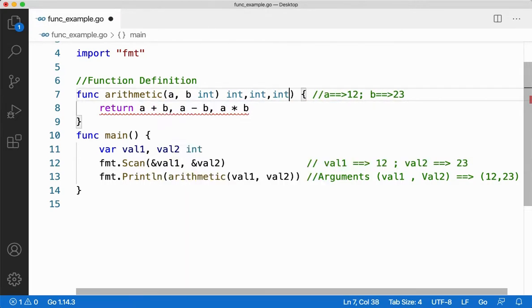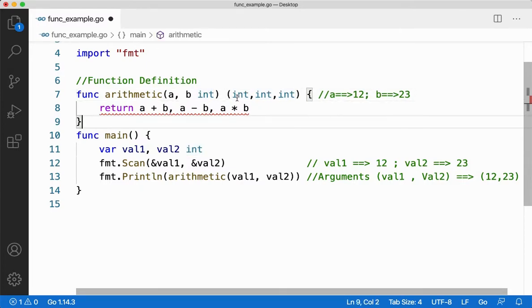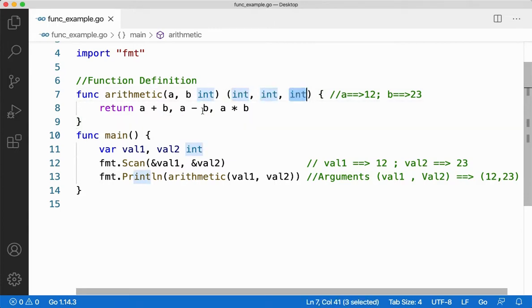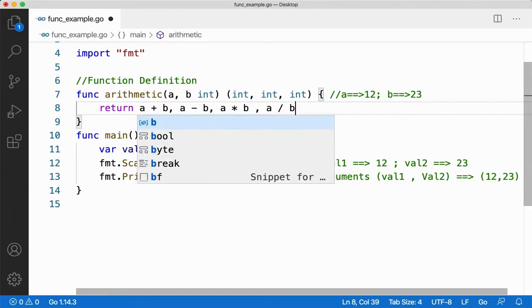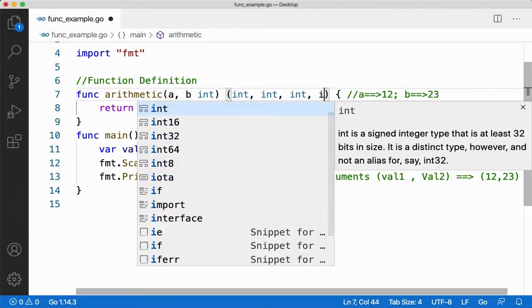Since it is more than one, I have to group it inside parentheses, right? So if I am going to return more than one value, I need to mention all the types. What is the return type of the first value? Integer. Return type of the second one? Integer. Return type of the third one? That is also integer. Let me do one more process. I'll say a by b, and this is also going to return integer.